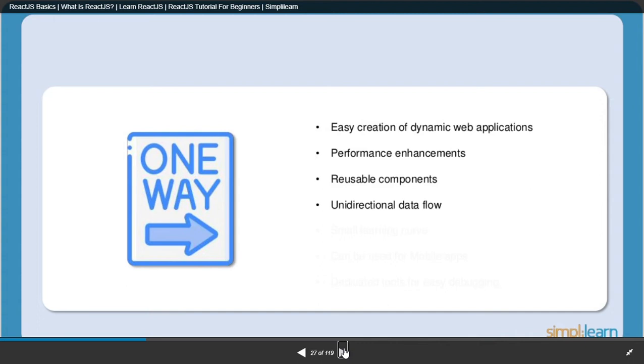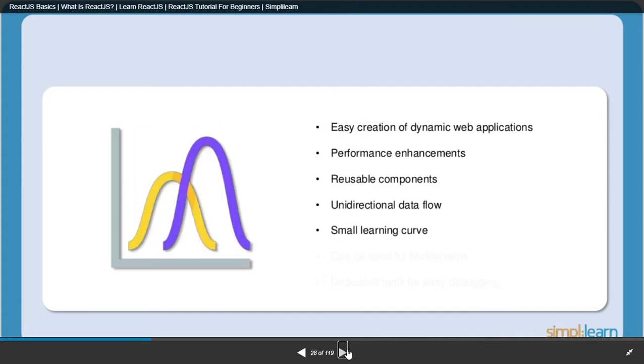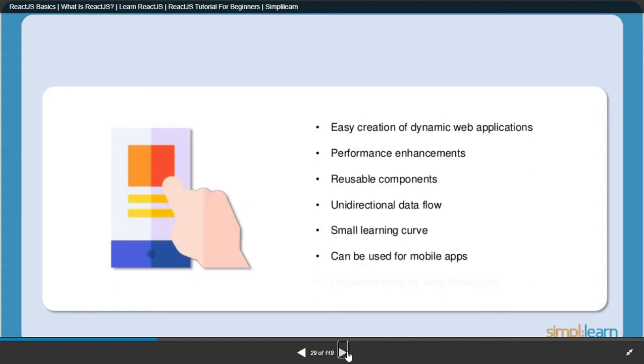Because if the data is handled in a multi-way direction, then there might be a complication in the data flow. And there is a small learning curve in React, it's easy to learn. React is a library, and you can play with it easily. It can also be used for mobile apps. React is used for both web and apps. React Native is used for creating mobile apps with native components. You can create native components to build a mobile app with the help of React.